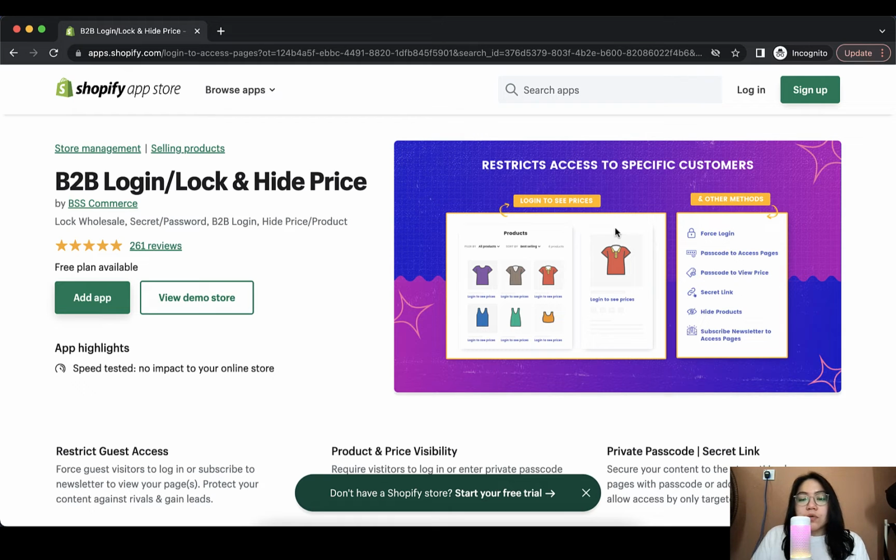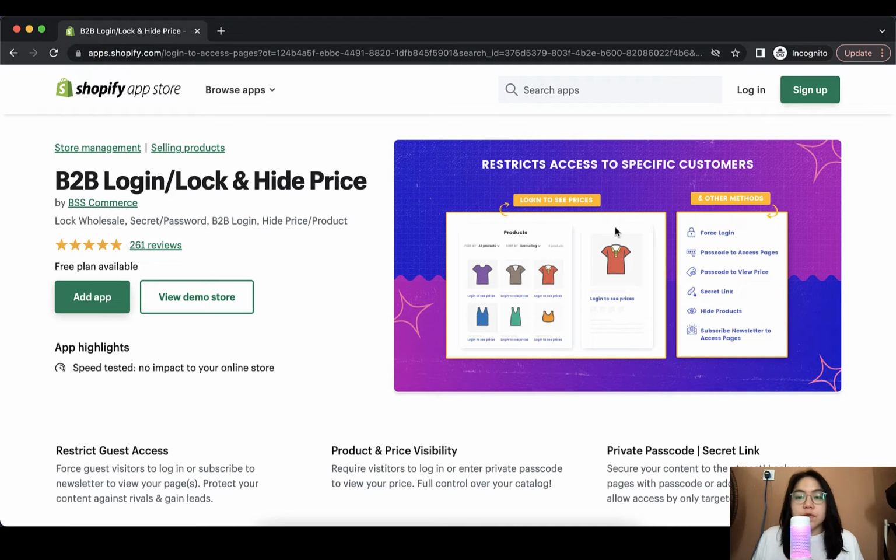There are other features on this app as well, which include using passcodes to allow access, but those features are less commonly used compared to the first two use cases. So for this first tutorial, we'll be looking at how to use the first feature, which is just to lock the pages. And that is the only feature that is actually included in the free plan for this app.